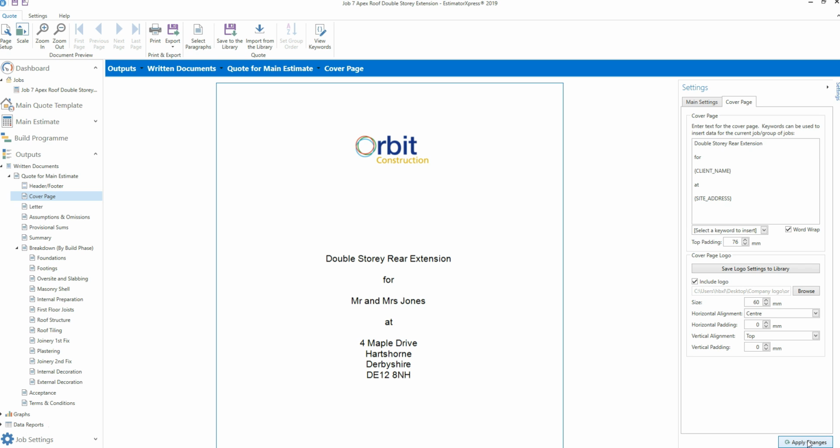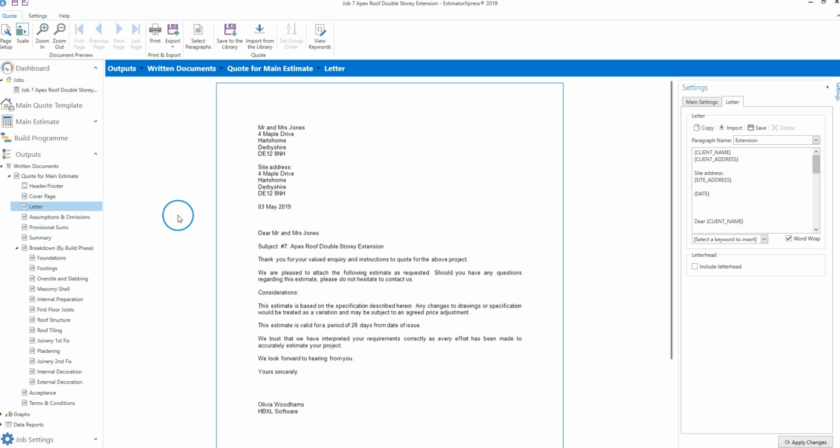Now let's take a look at the letter. Click on the letter on the navigator. On the quote settings pane on the right hand side, you can now see the letter settings. As with the cover page, you can edit the text for the letter template. You can select a different letter template from the drop-down box. We've provided a range of template letters, but you can create your own templates by clicking Copy.